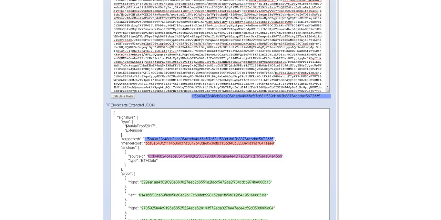You'll see that here it says what type of proofing this is, and it's Merkle proofing, and I'll show you that later, and that it's an extension to the original Open Badges schema. The first piece of information to look at is the hash of the badge, and that's the one we've just calculated up here.